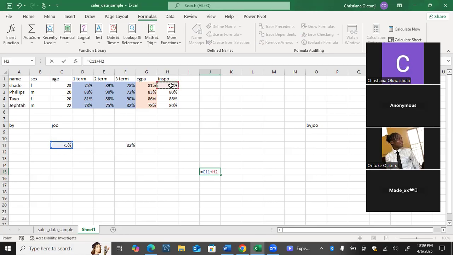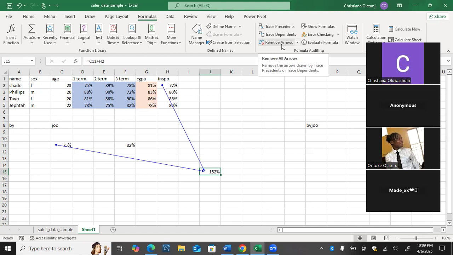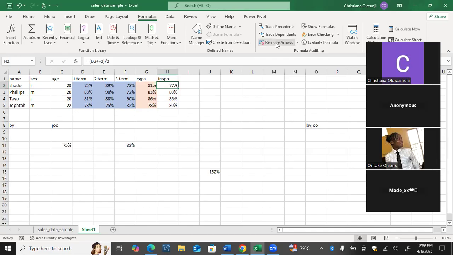Let's use this first as an example. So I want to trace dependence for this one. So precedence for this one. Is that what you mean? Yes. Oh, it is possible. Thank you very much. Let's try if we can also see for this. Meaning D2 and F2 contribute to H2, while H2 and C11 contribute to J15. That's it.